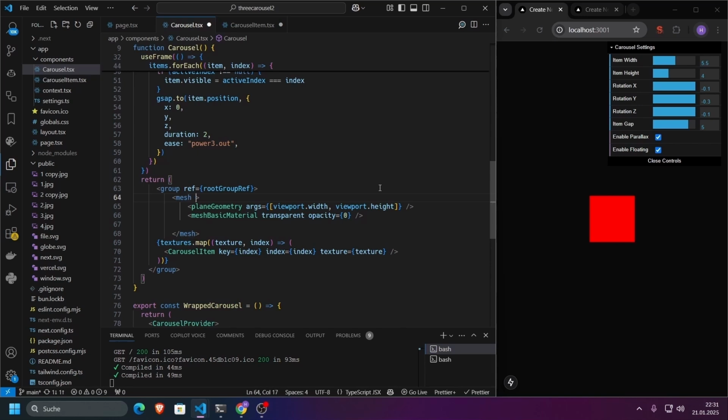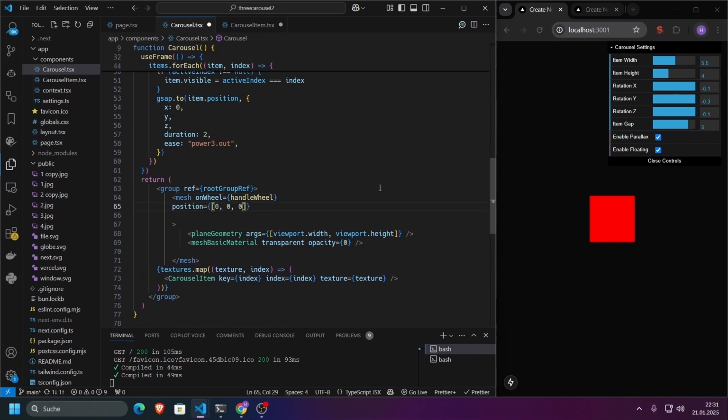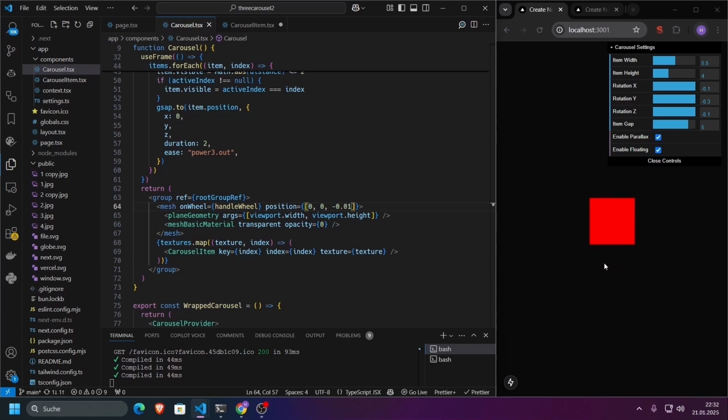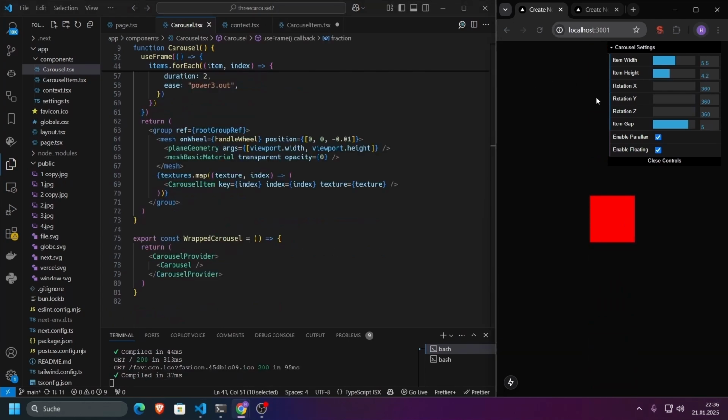So here on this mesh, let's say on wheel, and we pass in our handle wheel, like so. Also, we need to give it a position, and everything is 0 except the Z coordinate. Let's make it -0.01. And now what you see is we are able to scroll. As I just have noticed, nothing is really working here.